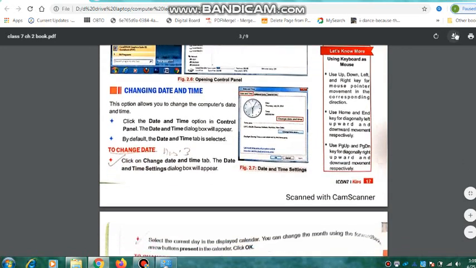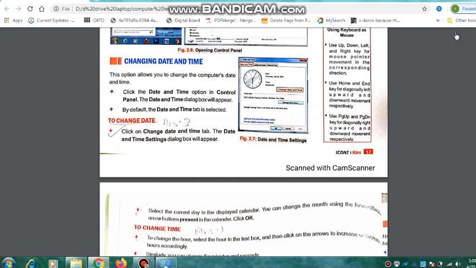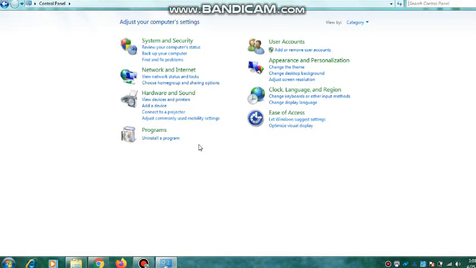Next is changing date and time. This option allows you to change the computer's date and time. To change date and time, there are different steps. To change the date, click on Change Date and Time tab. The date and time settings dialogs appear. Let me show you through the experiment.